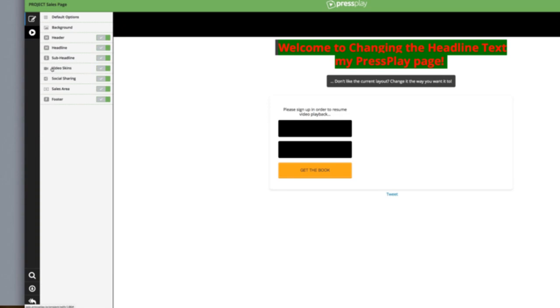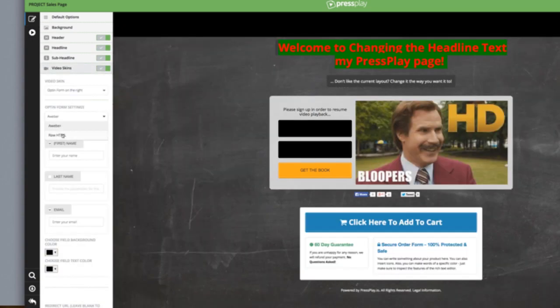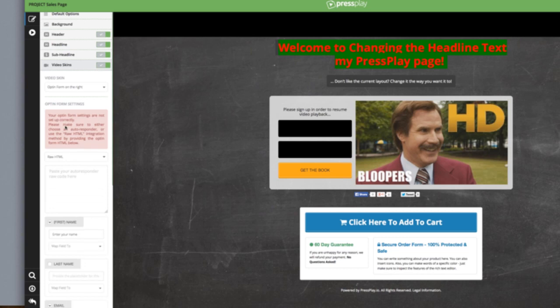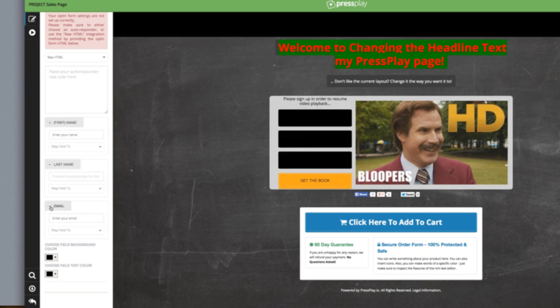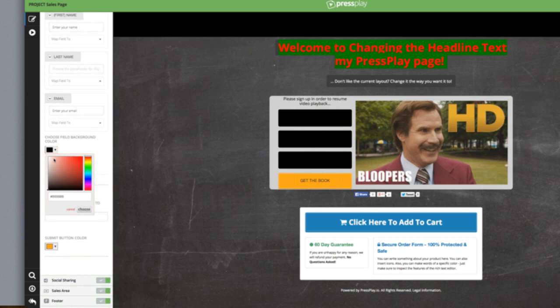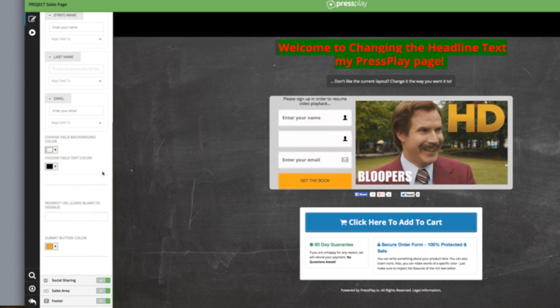So it'll be right here. If I don't want to use the API, you just paste in your autoresponder code here and say, I want to include first name, or first name and last name, or first name and email, whatever fields you want to add into your autoresponder. So it's very, very simple, and I can make that white, make this black. Right now that's white, that's black. So yes, it does work with any autoresponder.